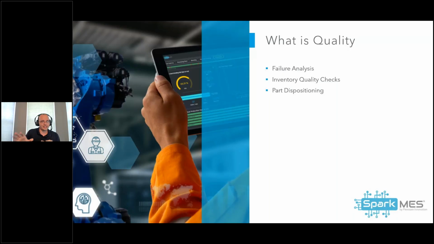The second part, going along with that, is the bottom one here, which is part dispositioning. Once you've done the different checks with it, then you want to be able to say, okay, this part is good, or we need to return it to the supplier, or this part needs to be scrapped, or it needs to be reworked, or whatever your dispositioning may be. You want to make sure that you can track that both for historical purposes and make sure that it goes through the correct processes to get that disposition applied.